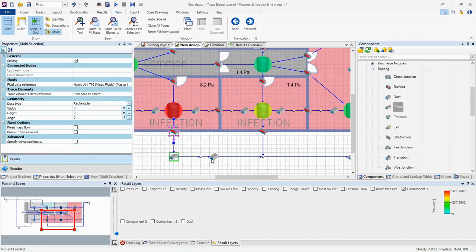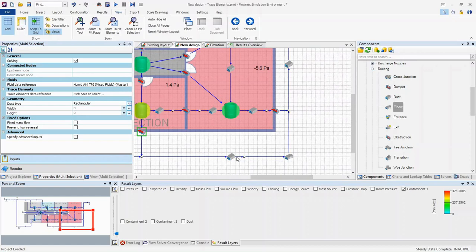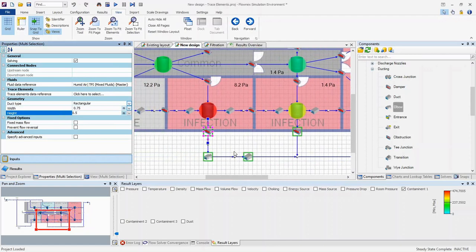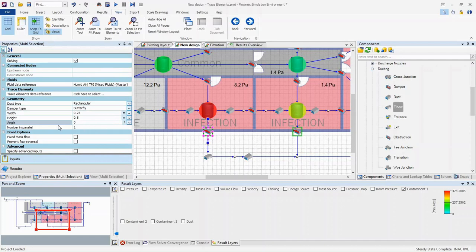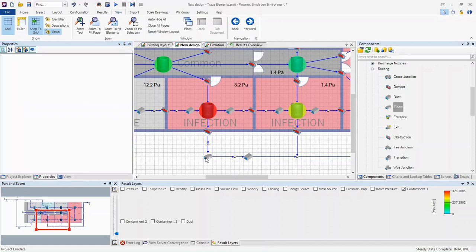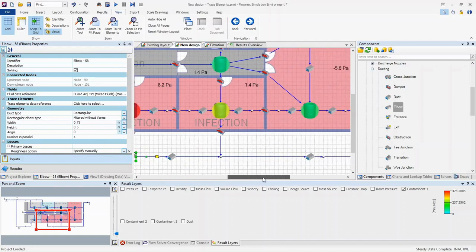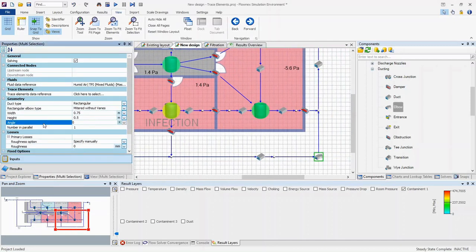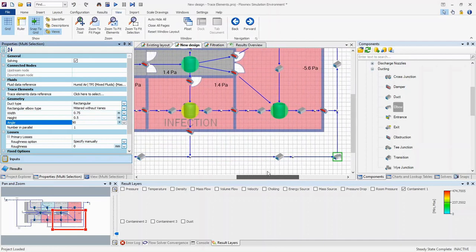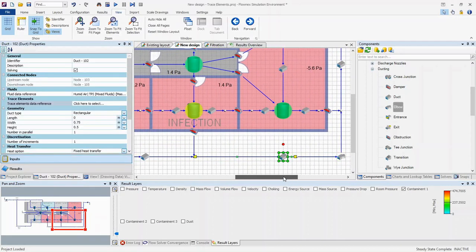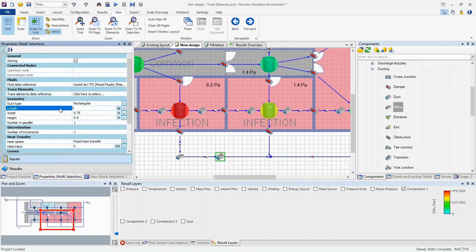So I can for now multi-select some of these components and specify a width of 0.75 meters and a height of 0.5 meters. I can go to the components individually. I can specify an angle, say for example on the dampers in this case, of say 5 degrees. I can go to the elbow, let me multi-select the elbows, and I can specify an angle of about 90 degrees. Finally, I need to specify the length on each of these ducts, and let me specify 3 meters on each.